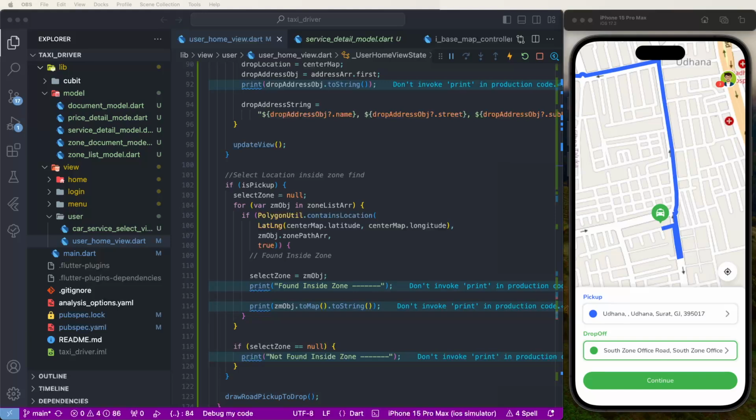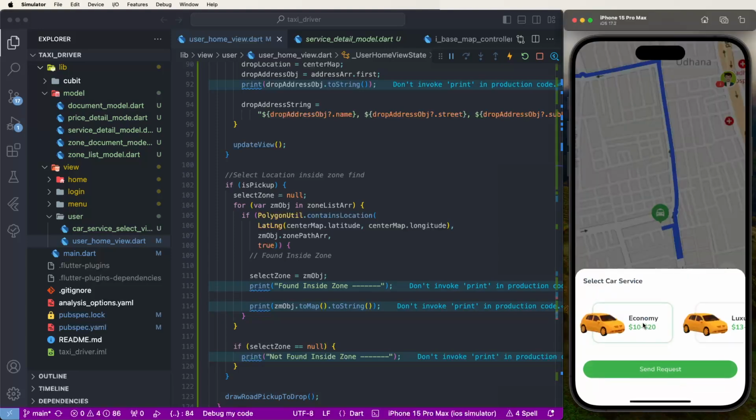In today's Flutter taxi app video, we need to set up the service types, like economy. The car service types need to be written down here with estimate values. First of all, we need to save this here.